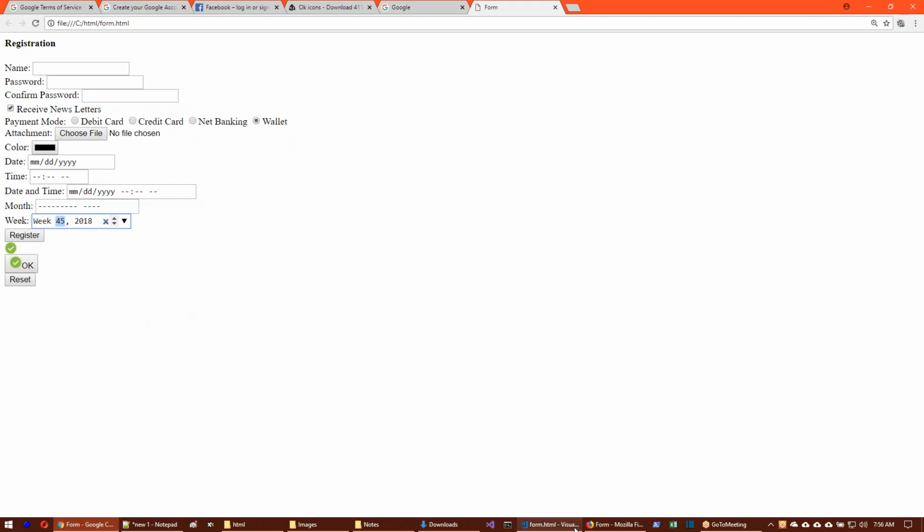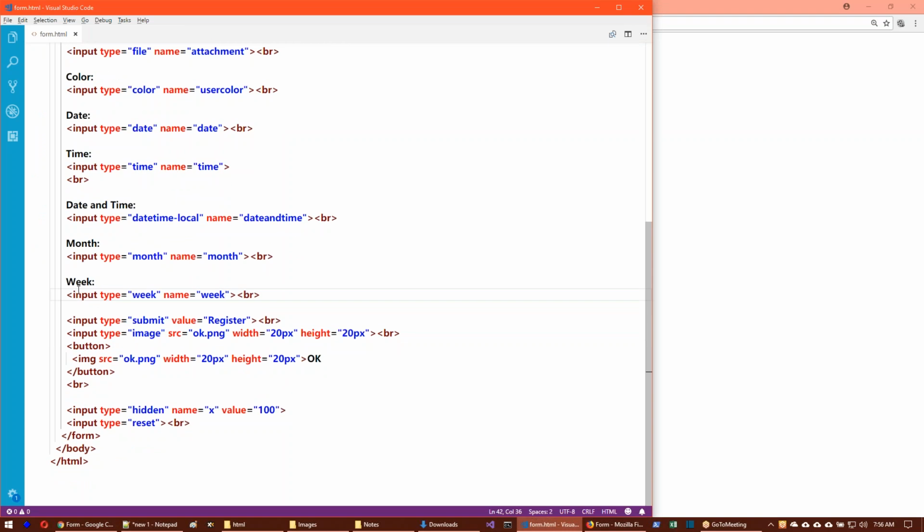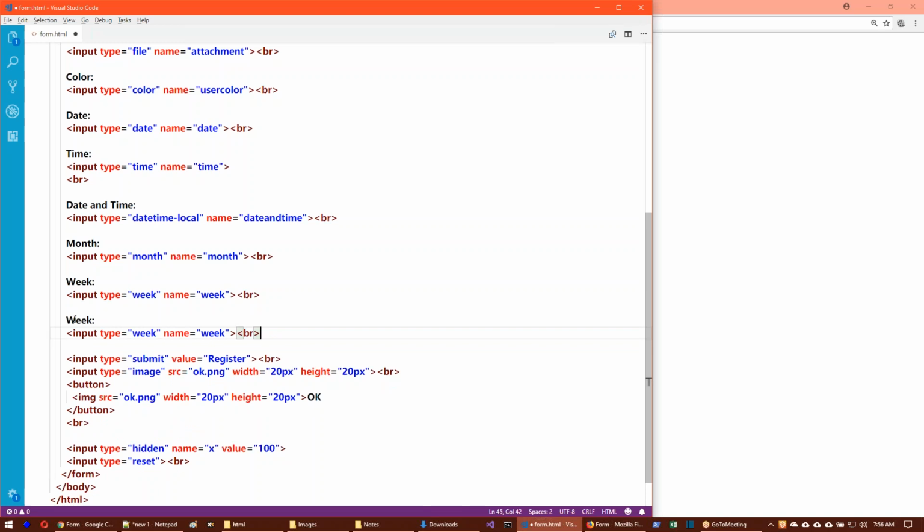Next, search. Generally, at the top of the website, you will be having a search box, right? How to create the search box? We can do that by using input type equal to search. Remember, names are not fixed. Names can be anything. Names are nothing but user defined. Remember, only types are predefined.